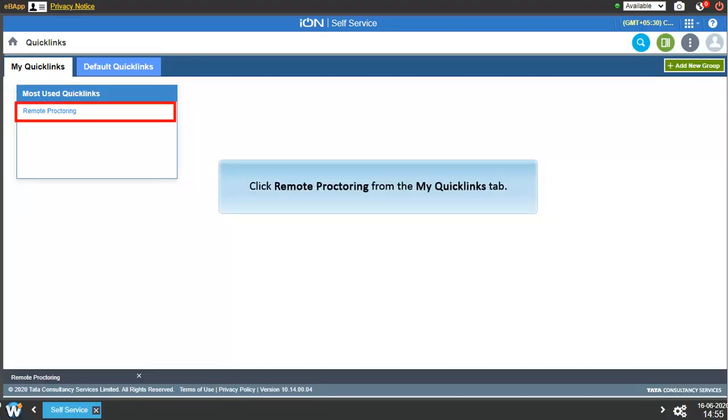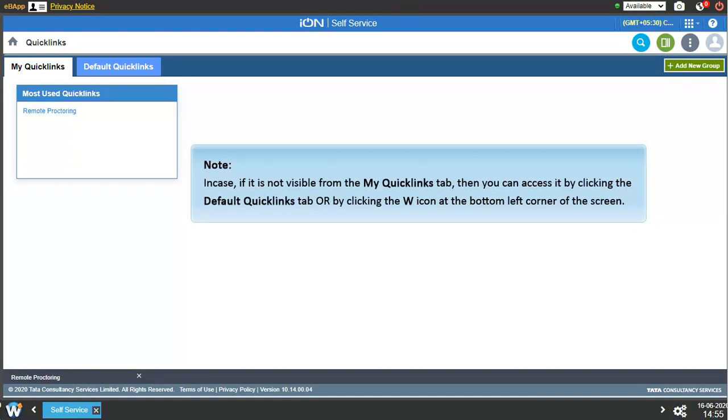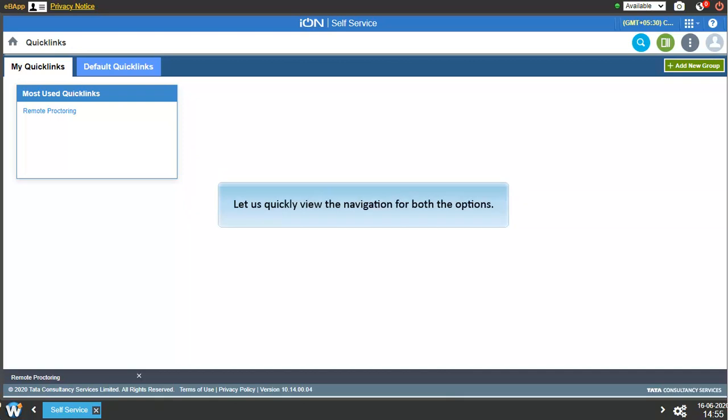Click Remote Proctoring from the My Quick Links tab. Note, in case it is not visible from the My Quick Links tab, then you can either access it from the default Quick Links tab or by clicking the W icon at the bottom left corner of the screen. Let us quickly view the navigation for both the options.